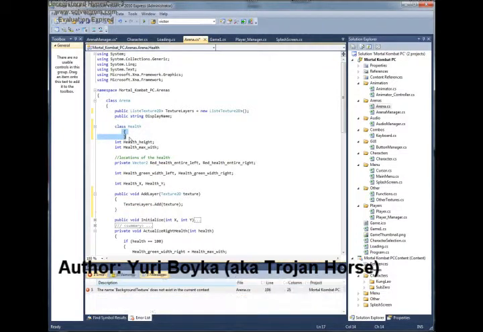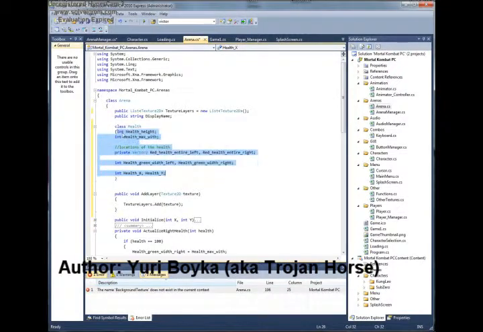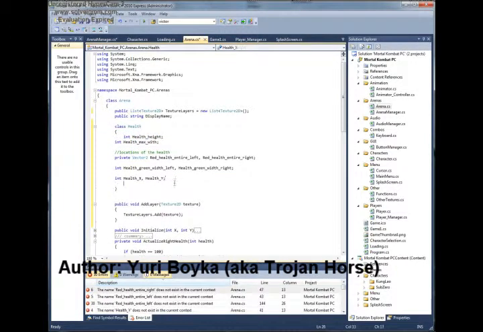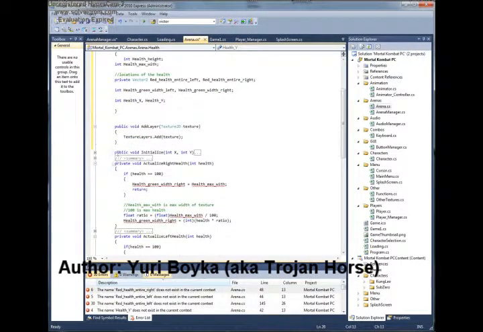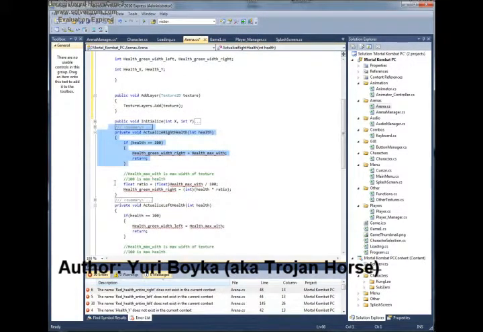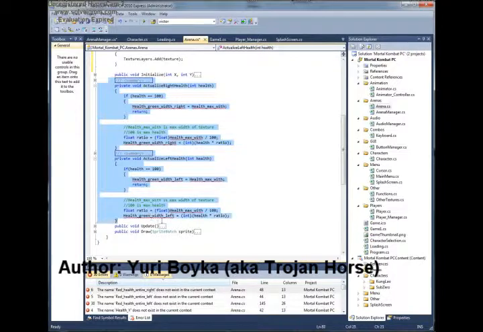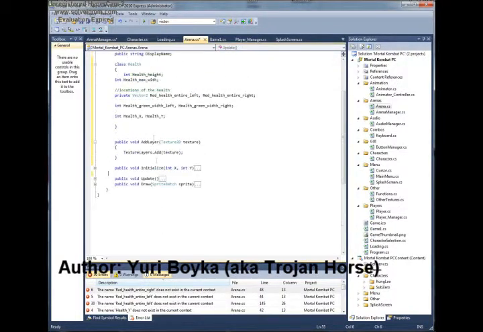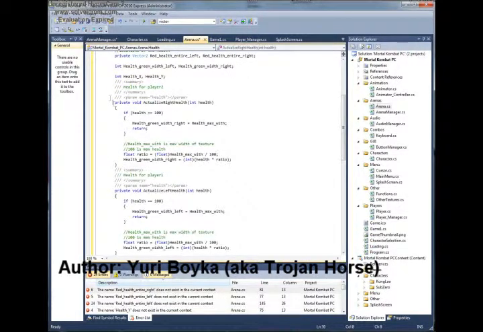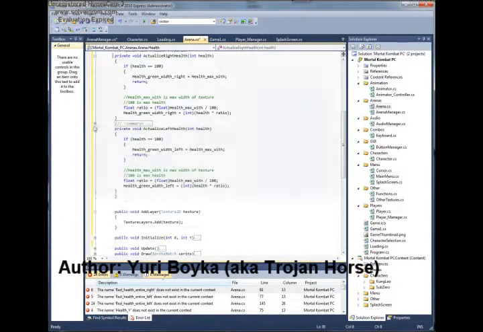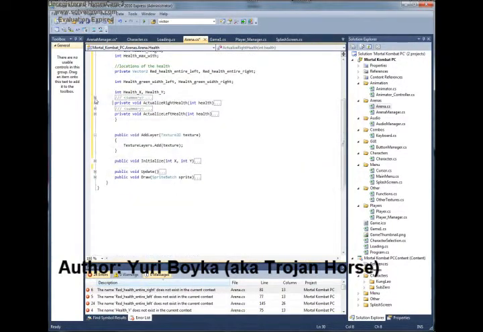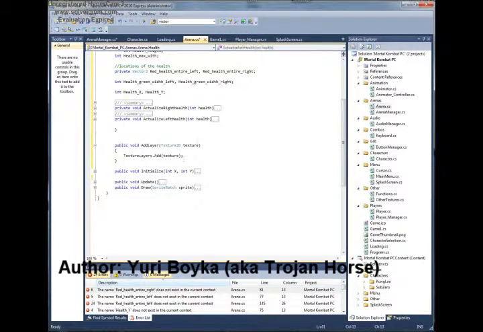So what we are gonna do is really simple: put everything that corresponds with health in here. Of course, dozens of errors, I know. So initialize right health, actualize left health, and x, y. Yes, so off we go. Done, and we will be pretty much ready to go.